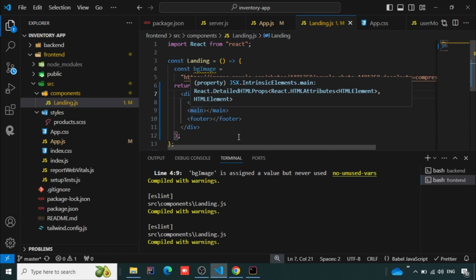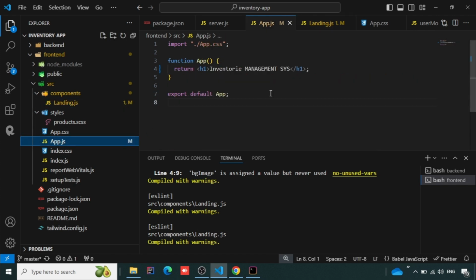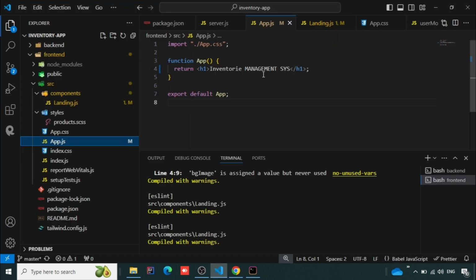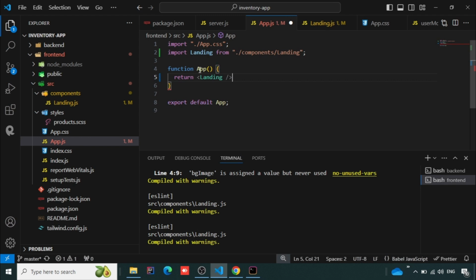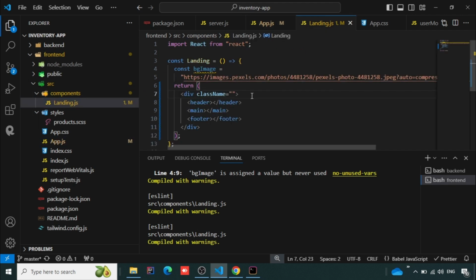Before doing that, I will just go to my app.js. Then I have the inventory management system header right there. This is my localhost 3000. My front end is running on 3000. So I have only this header, so I will just remove that, and I will import my component as landing page. So I will just hit control space to get the auto import.